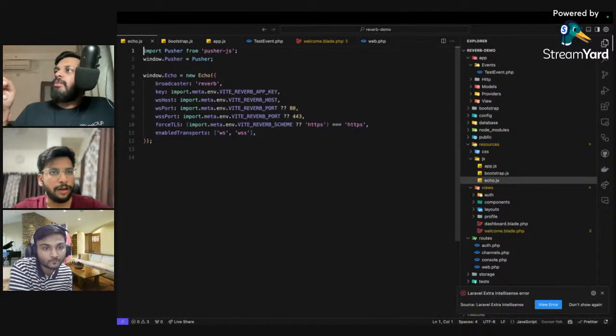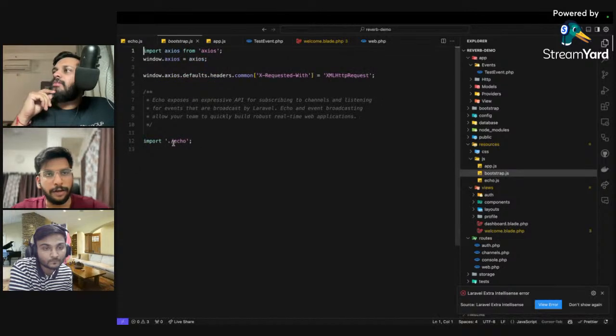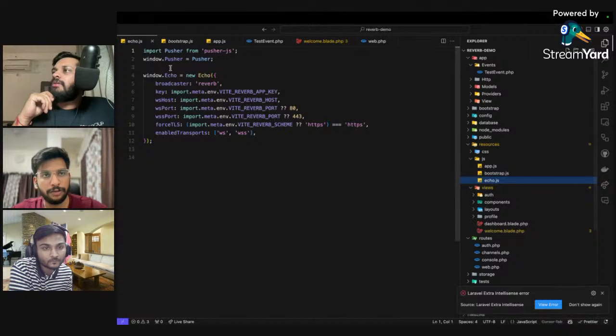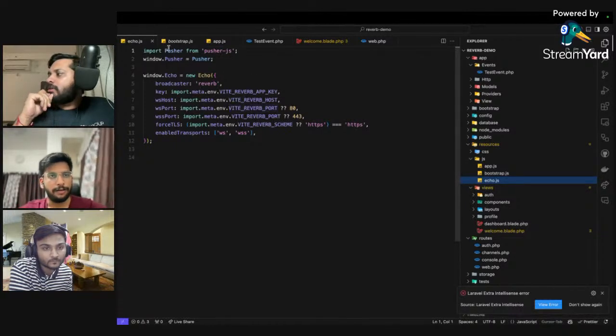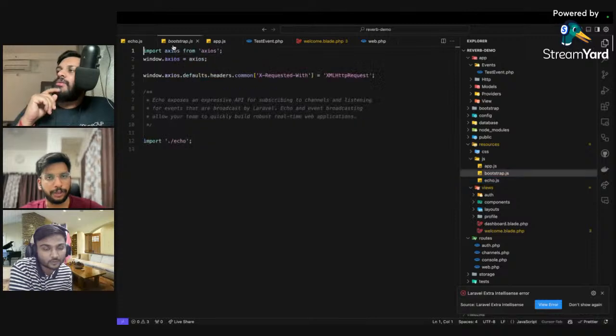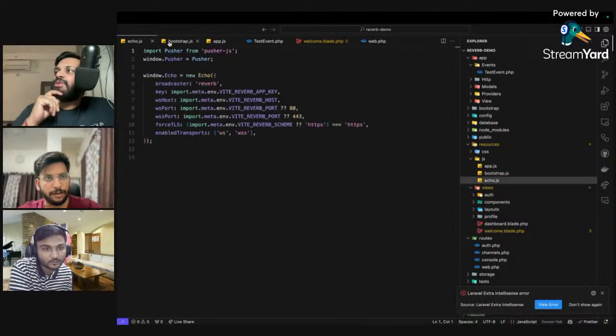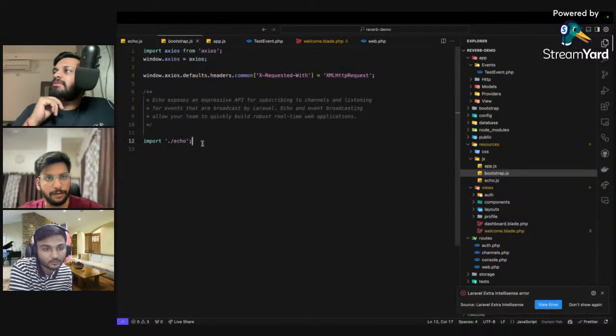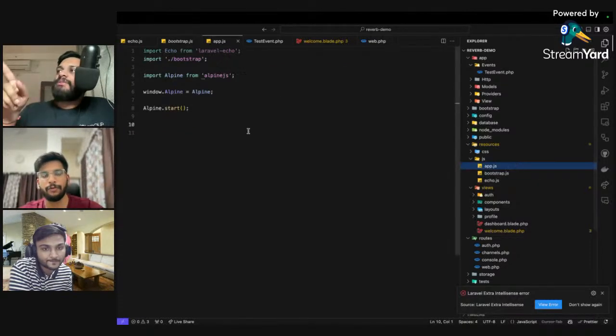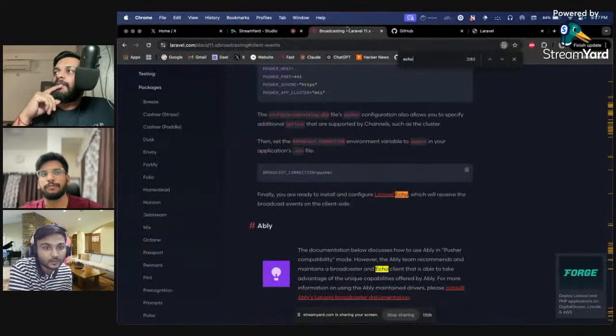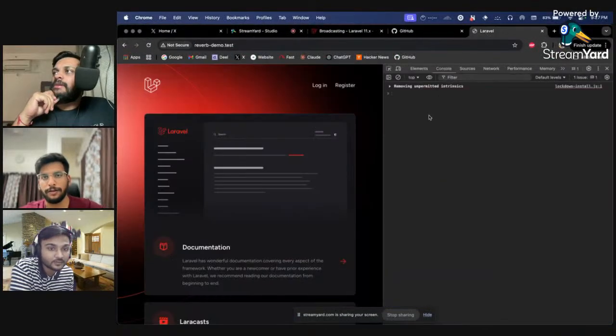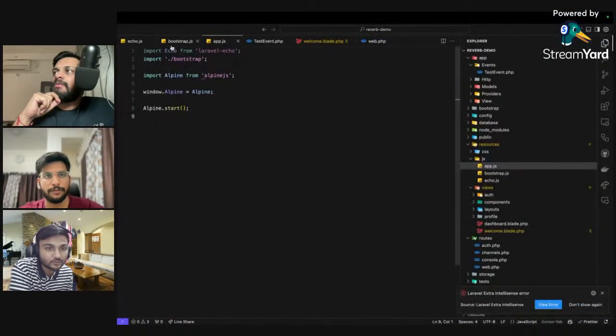So Echo from Laravel Echo. So basically import echo.js. Okay, so echo.js is here. We haven't changed a single thing here. Now it's literally just a fresh project. You removed Echo, right? Open app.js. Yeah, so here in app.js, is this Echo getting imported? I have removed that. What have you removed?